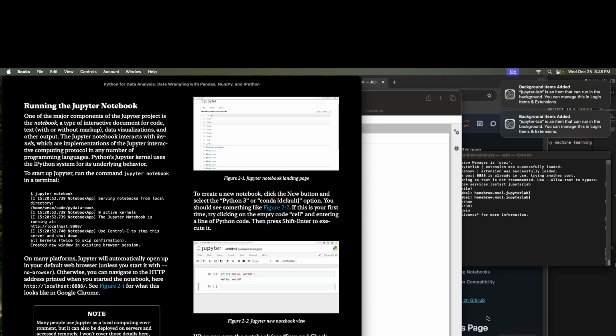Running Jupyter. One of the major components of the Jupyter project is the notebook, a type of interactive document, serving notebooks from the local directory, with active kernels. Jupyter will automatically open in your default web browser unless you started it with no browser. Otherwise, you can navigate to the HTTP address, localhost, to see what this looks like in Google Chrome.